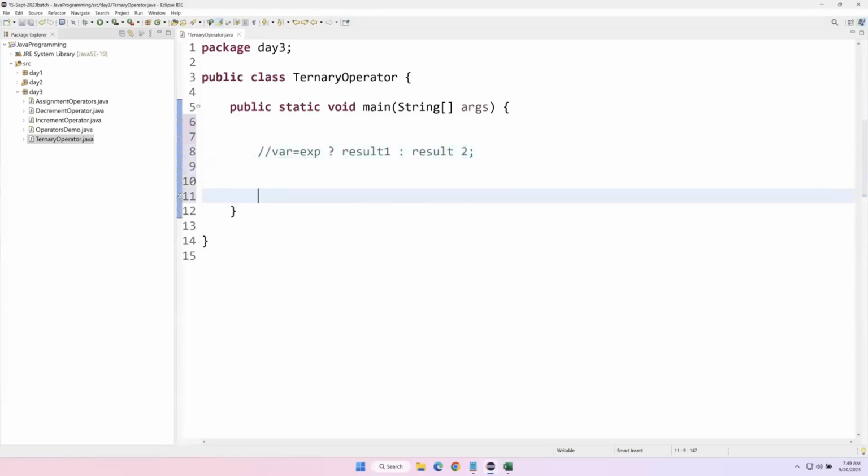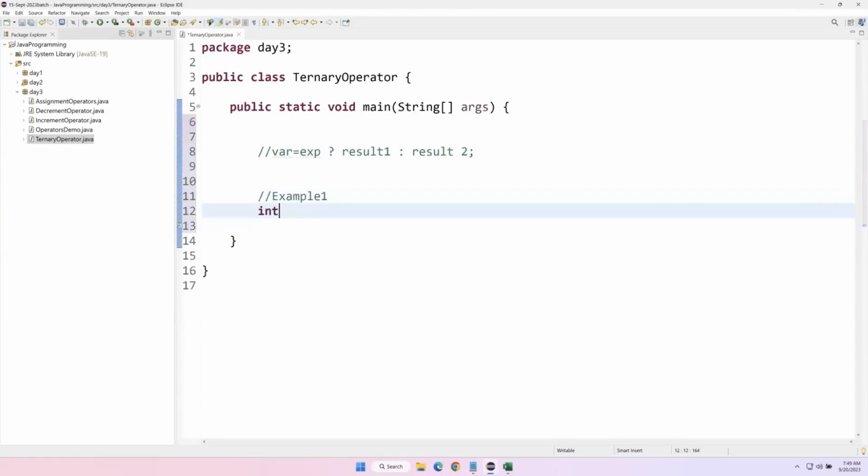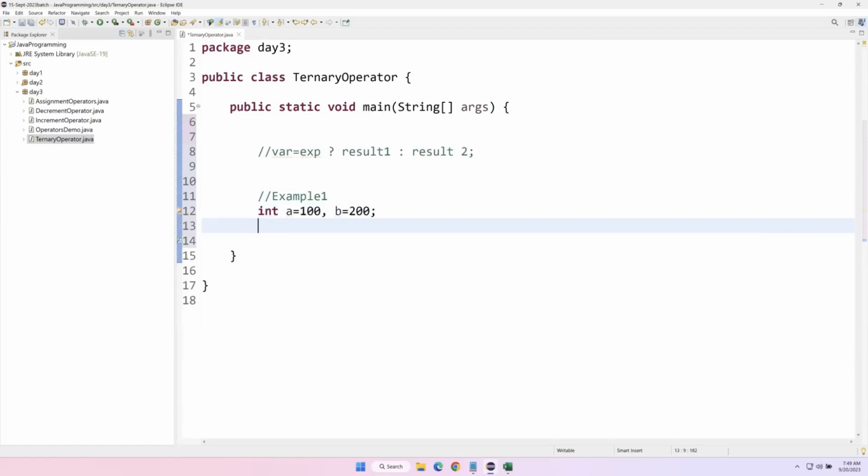Now let me show you one example. Example 1: how to use the ternary operator. Here I am taking two variables, int a equal to 100, b equal to 200. Now I want to find which one is the largest number, a or b. I don't want to directly print a and b.